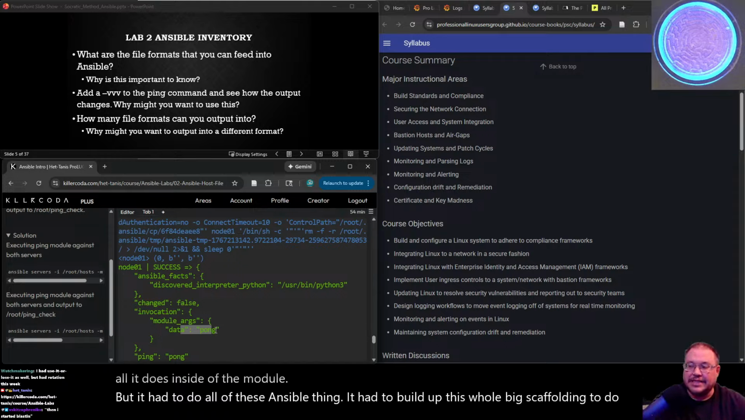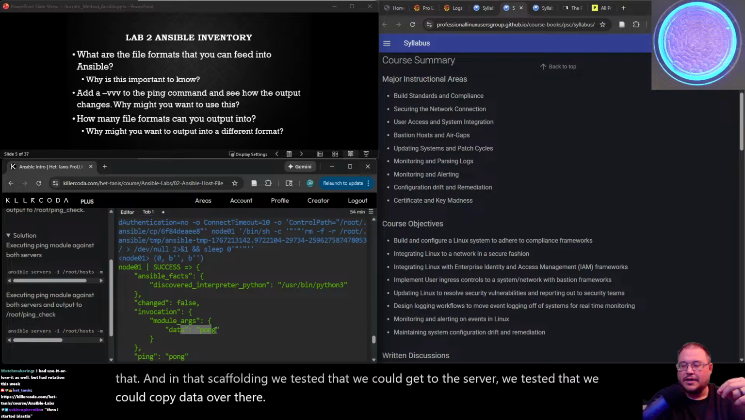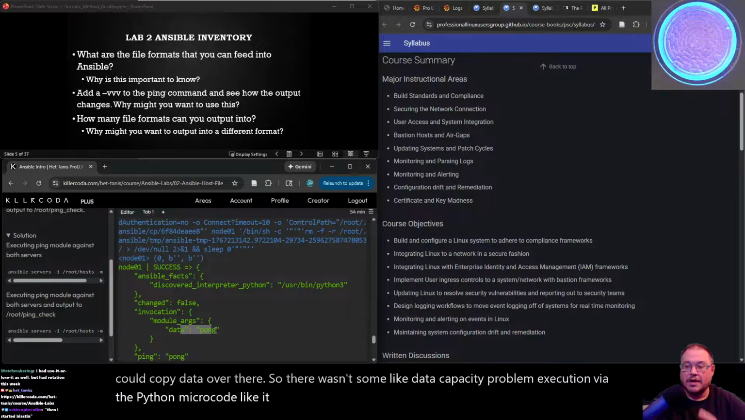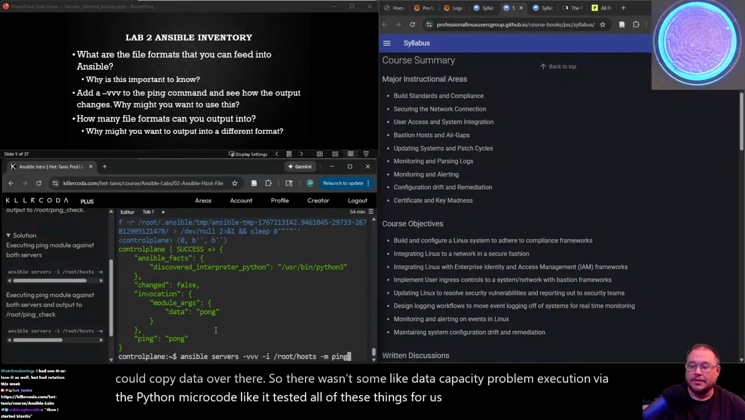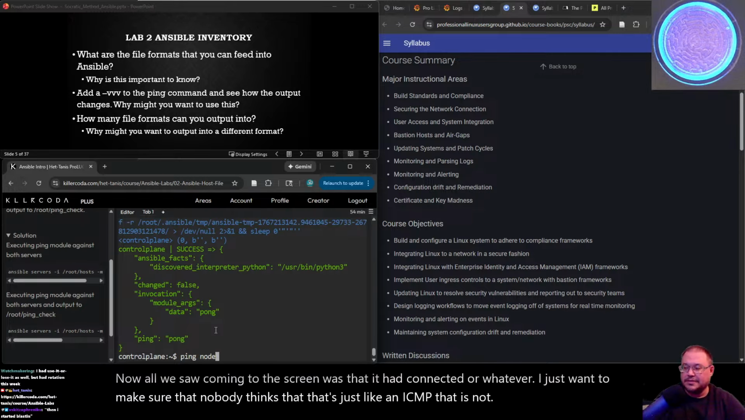And in that scaffolding, we tested that we could get to the server. We tested that we could copy data over there, so there wasn't some data capacity problem. Execution via the Python microcode. It tested all of these things for us with that simple little ping pong. Now all we saw coming to the screen was that it had connected or whatever. I just want to make sure that nobody thinks that that's just like an ICMP. That is not the same thing as this.